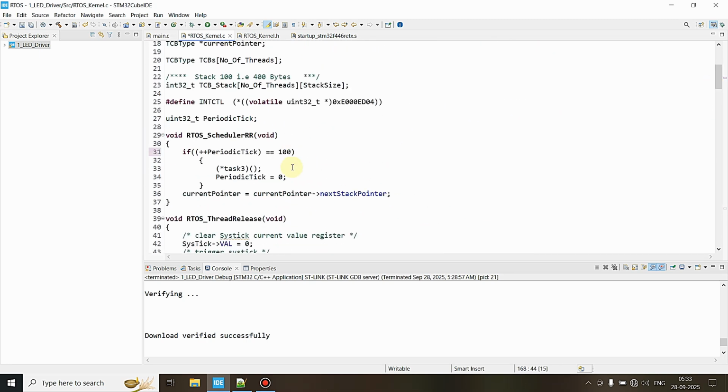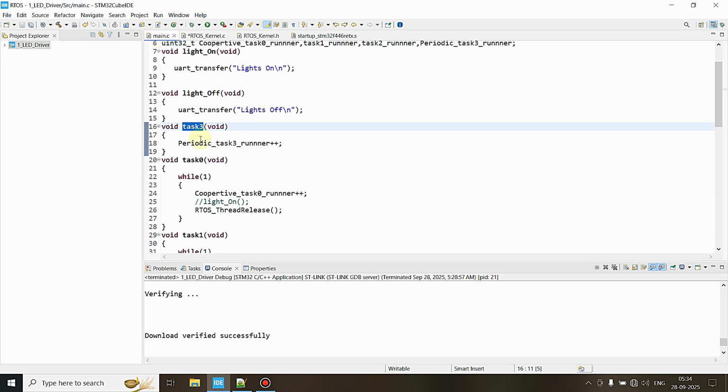So for every 10 milliseconds when the SysTick handler is called, inside the SysTick handler we are just calling this rtos scheduler RR function. So we are checking and incrementing the periodic tick for every 10 milliseconds. So 10 milliseconds into 100 will provide us 1000 milliseconds. So for every 1000 milliseconds, that is for every 1 second, we are calling this task 3. So this periodic task 3 is running for every 1 second using the SysTick handler. Every 1 second once this particular task 3 will be executed and this particular variable will be incremented.